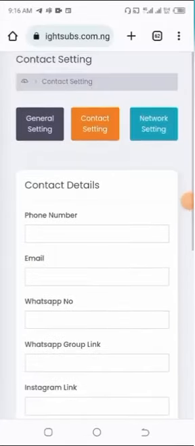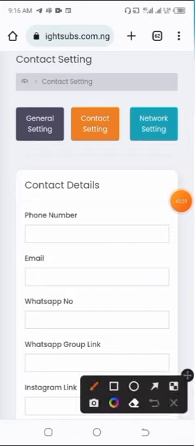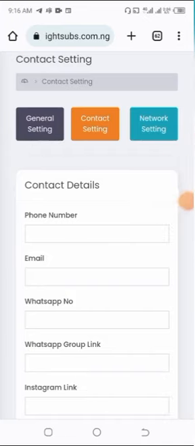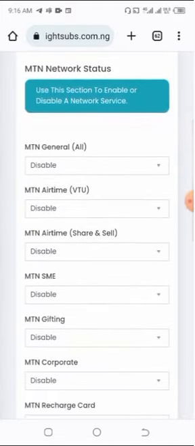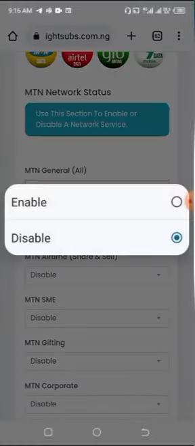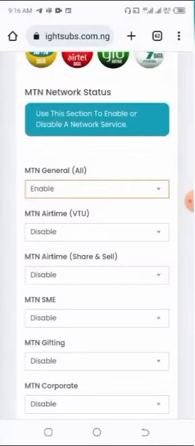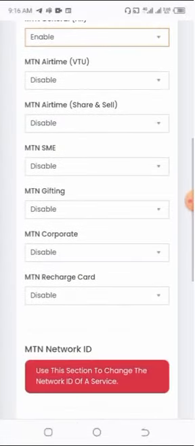Now the next thing you are going to do is to come to network setting. So this is network setting. Click on network setting. Here you can enable, for example, MTN or disable it, depends. So let's say, for example, I've enabled it. Each one of them you can enable or disable.